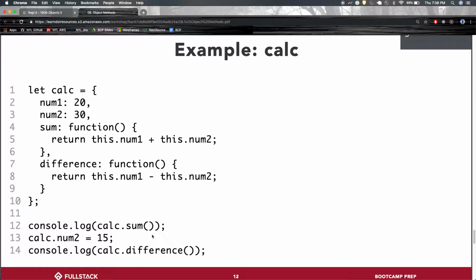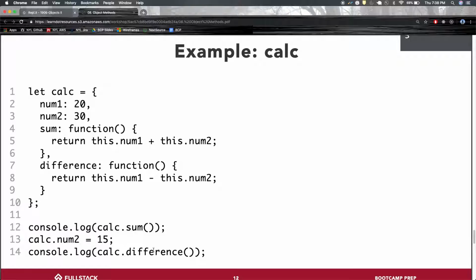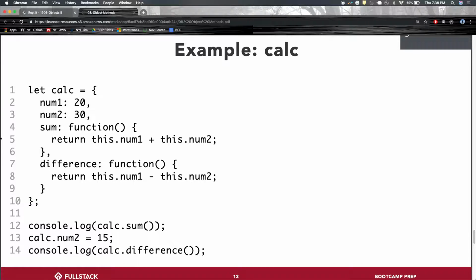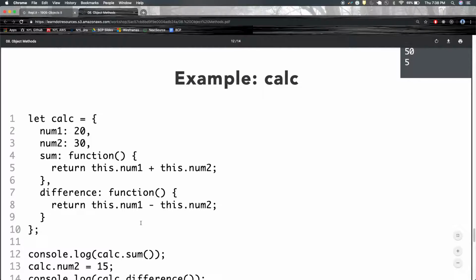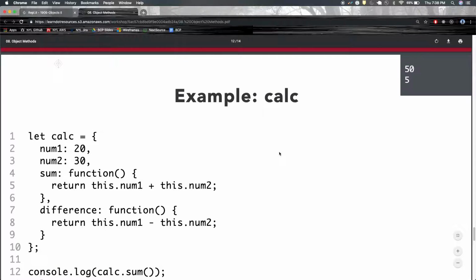You guys remembered yesterday that that's how you can reassign something, right? In an object, you just access the key with the dot, calc.num2, and you just reassign it. Same thing like you would do with a let variable, right? This equals this now. So calc.num2 is equal to 15. So then when you run the difference, this dot num1 is 20, but this dot num2 is no longer 30. Now it's 15. So you get 5.